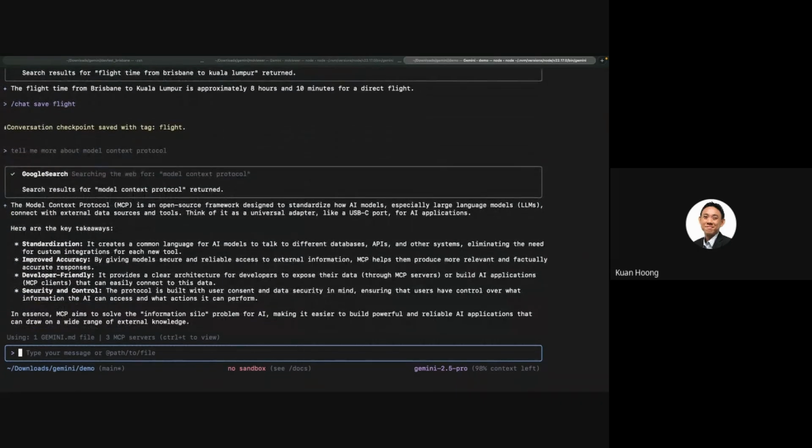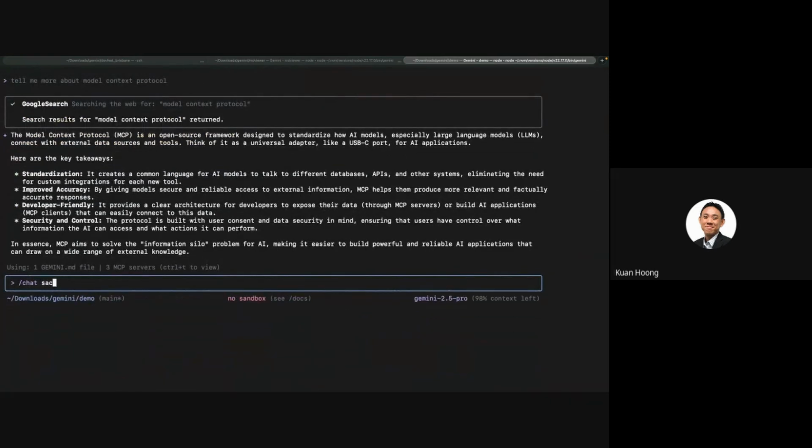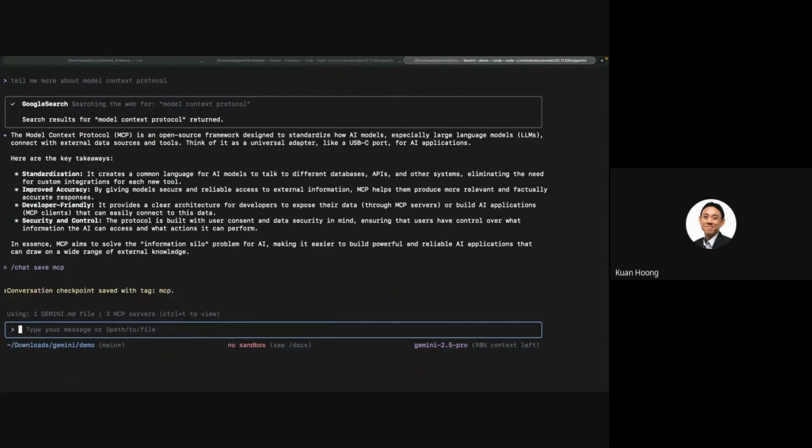So with this save, I can save this into another branch of chat. Then when I resume back, I can come back and resume another topic. This is also very good when you have multiple folders inside your project. Sometimes when you do programming, you have multiple folders. For each folder, I will save all the chat for it. Okay, so you can see now, I can save this as MCP.